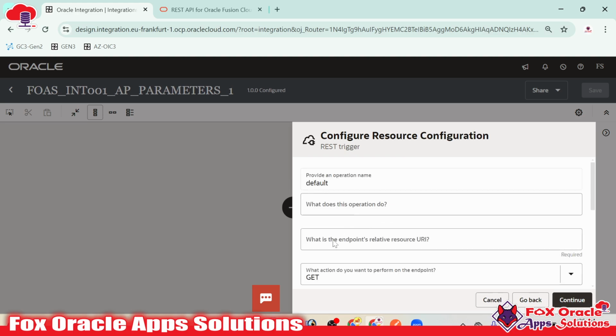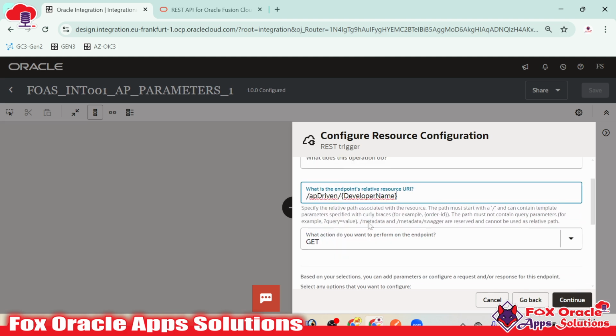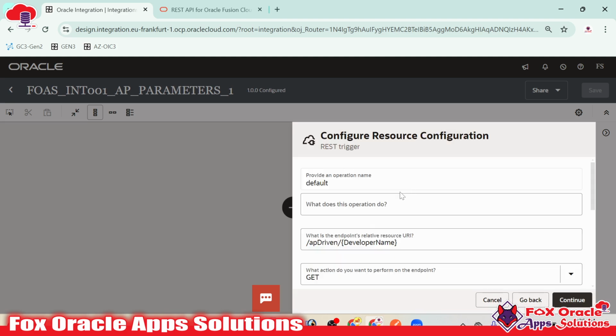And now here it is asking for the URI. In the message you can also see an example of the URI, this is the URI, and this is the template parameters added here. The same way, I will add the parameters here. I will add the parameters /app-driven/ and give the name as developer name. So I have given the template parameter as developer name.